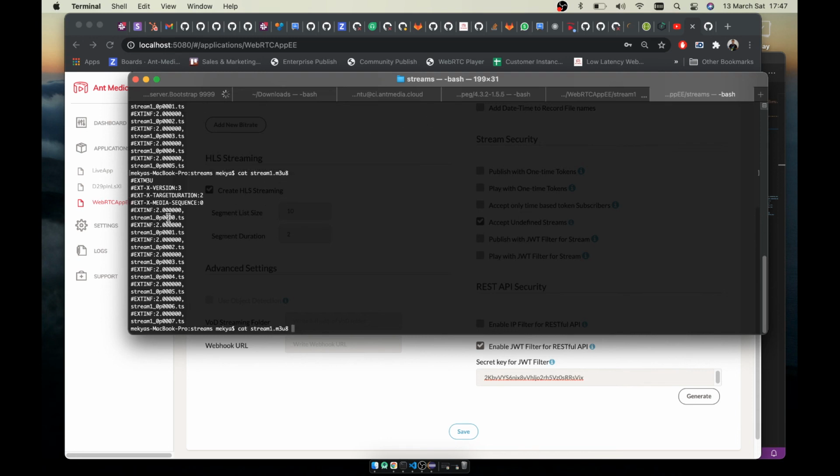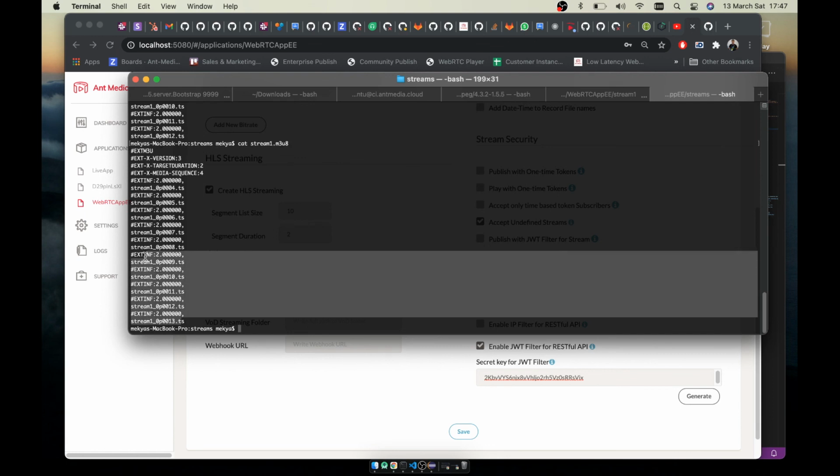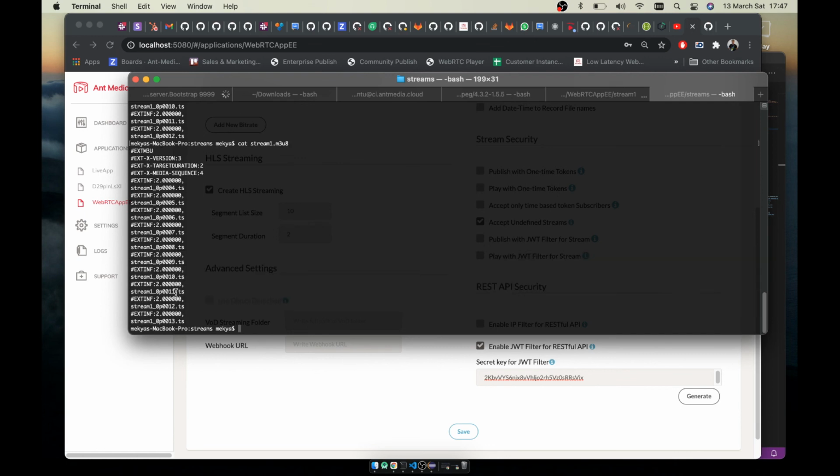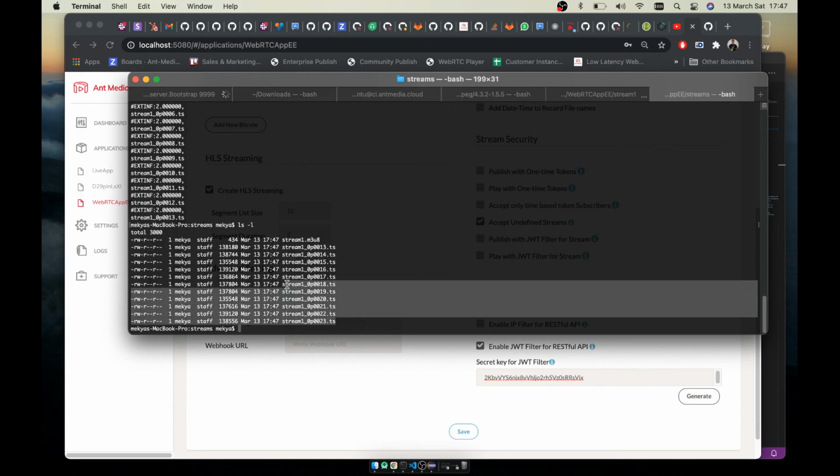Yeah, as you see, it starts from 0, and right now it is 7, and it will add, starting from 0 and going to 9, and then it will continue. Yeah, as you see, it is a sliding window. At first, it starts from 0 and goes to 10, and then it keeps 10 files here at the same time. You see that the files are available here, and it will delete the previous files.